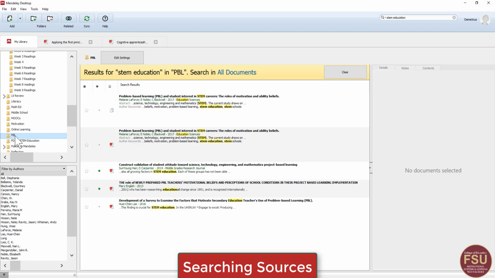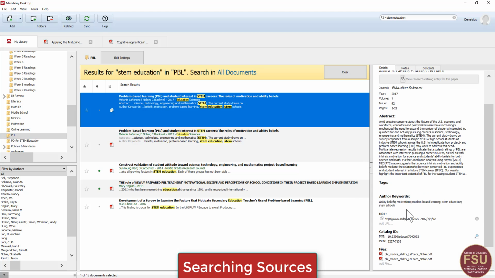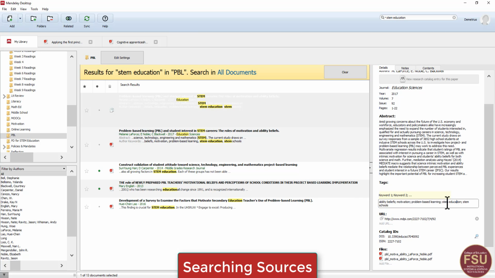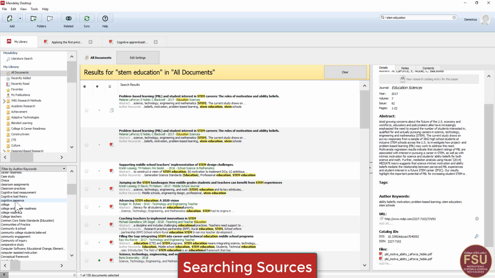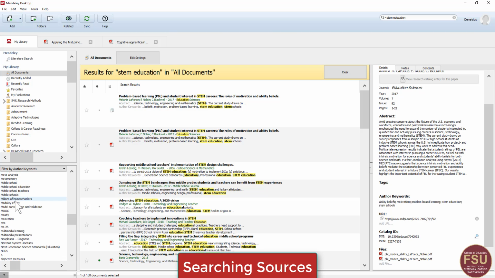Another way also is, if I highlight an article, I can put in key tags here, and you can see even under PBL there's keywords here, in this case STEM education. I can actually come over here under filter and search by author keywords, and all of these keywords here are what is in my metadata, at least under PBL for now, right? And if I want to look under all my documents, it's going to give me the complete list of my entire library of all the different keywords that are mentioned at least once in at least one source that I have.